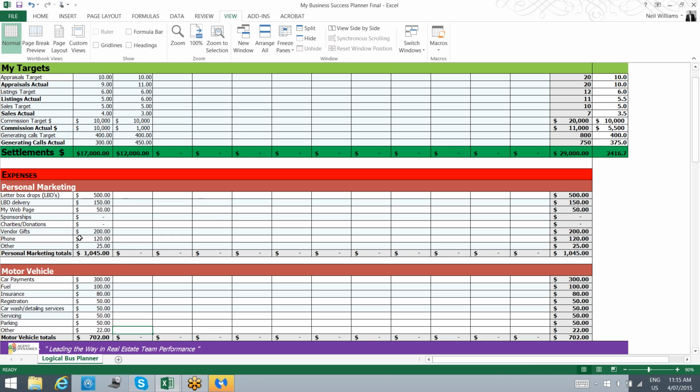So for the month of January, we actually had $17,000 worth of settlements. We had running expenses of $1,045, and then an additional $702 in terms of your motor vehicle expenses. And you'll see over here on the right-hand side, exactly at the top, it will go through each month and add up, and it will give you a total for the year. This way, at the end of the year, or as you're going through, you're going to divide and know per listing how much of that is going into expenses and how much is profit. That will also help you for your future planning.